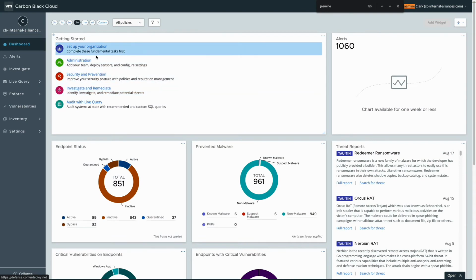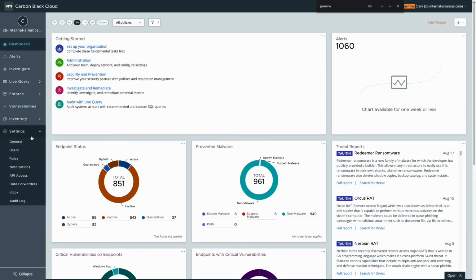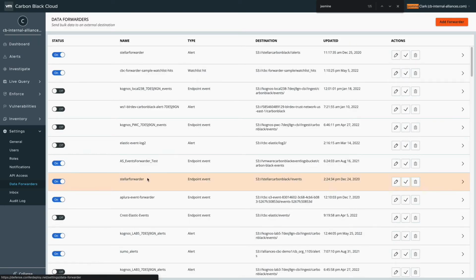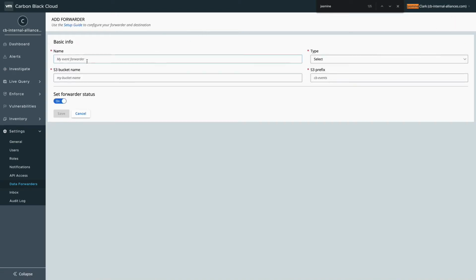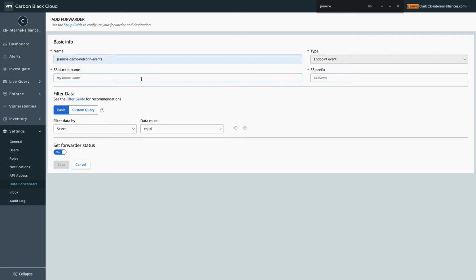If we log into the Carbon Black Cloud console and click Settings, we will see the Data Forwarders menu option. When we click here, we can see a list of existing forwarders and the option to add a new forwarder in the top right corner. To add a forwarder, we first need to select a name. I like to make mine descriptive of the type of data I can expect to see. Next, we need to select the type. For this example, we're going to choose endpoint events.